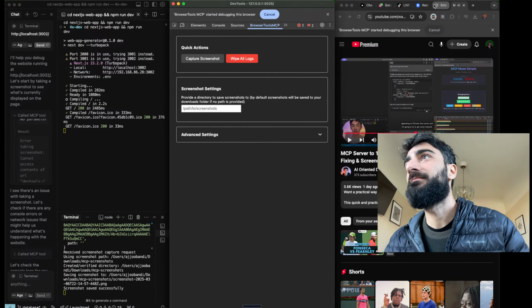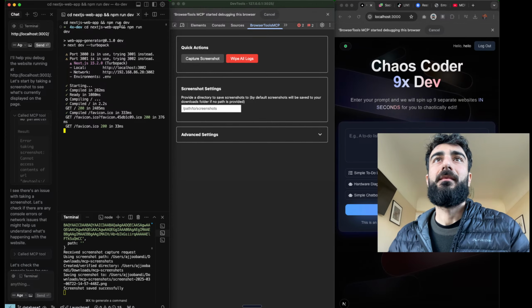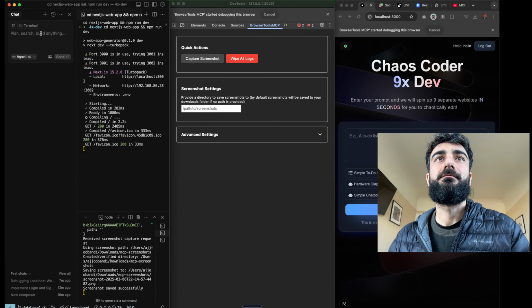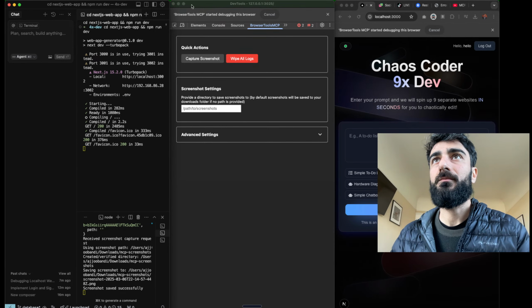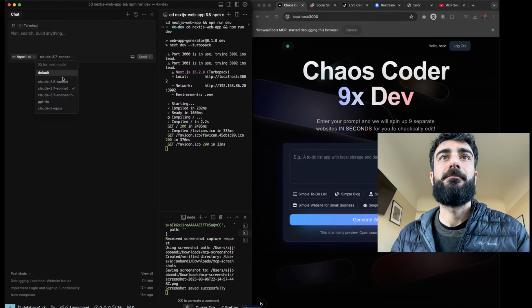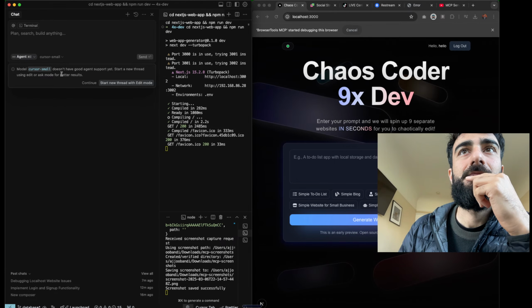I don't know. I think I did all the steps correctly. How can I change? Oh, here we go. How can I use like this small model? It doesn't have good agent support. But I can still do it, right?